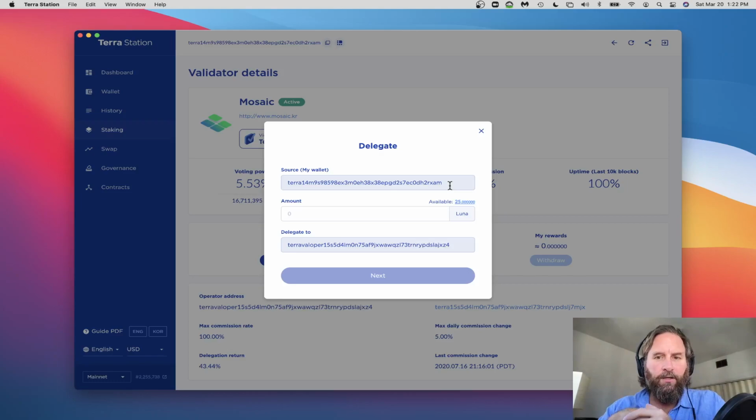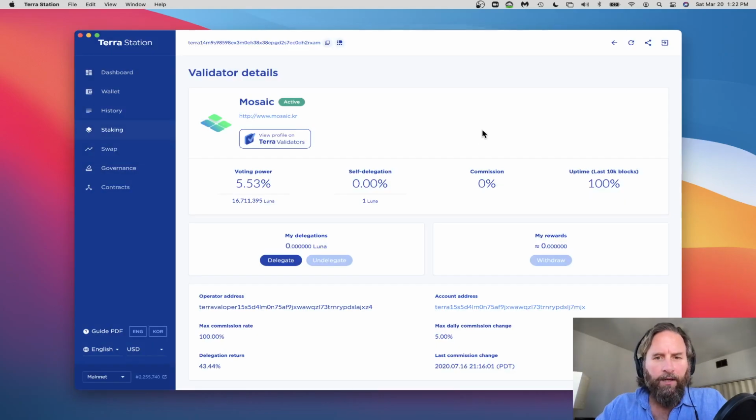Or I can just delegate from my available liquid Luna. Okay, and I'm not going to do that now because I don't want to lock up any of my Luna here on this little sample wallet, because I will be transferring this back into one of my real accounts. Anyway, so that's that. I'm trying to think what else.